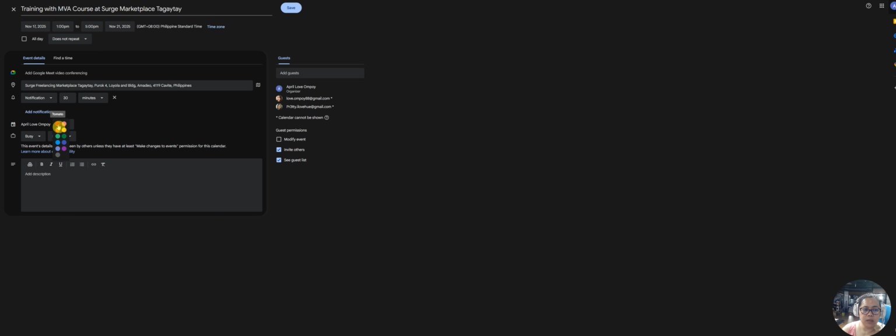So this is the tomato. I usually use this one for urgency, and then blueberry for the less urgent, and basil for the least urgent task or meeting that I'll be having, or that my client will be having.